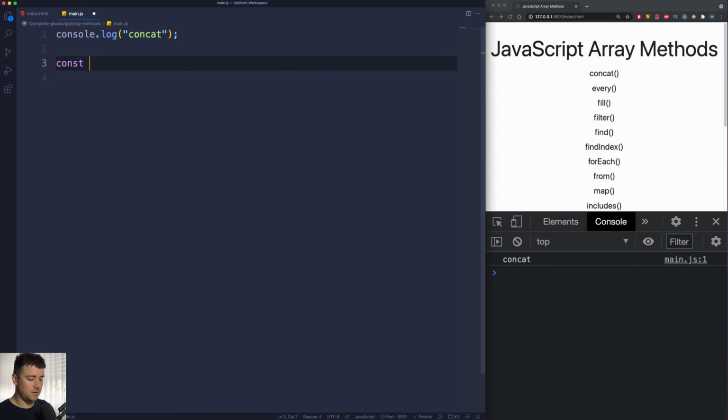So let's create here an array. Let's call this const person, and we're going to give this a first name and a last name. Then a second array, info, and we'll put in here, let's say, the email, then the age and the address. And I'm only going to put in here strings.